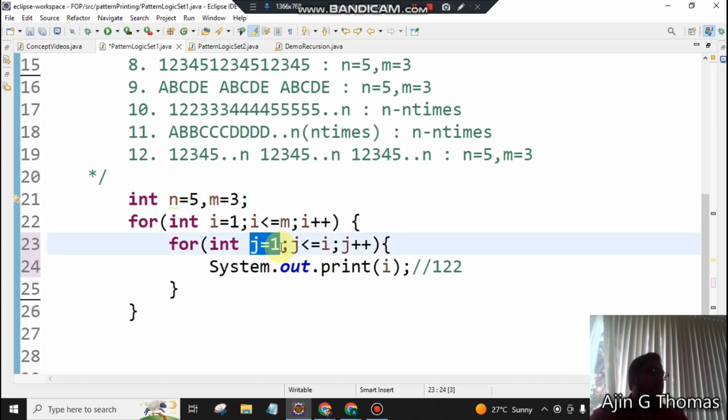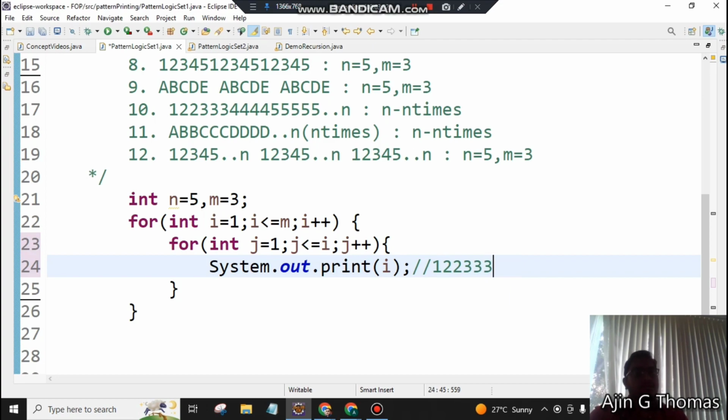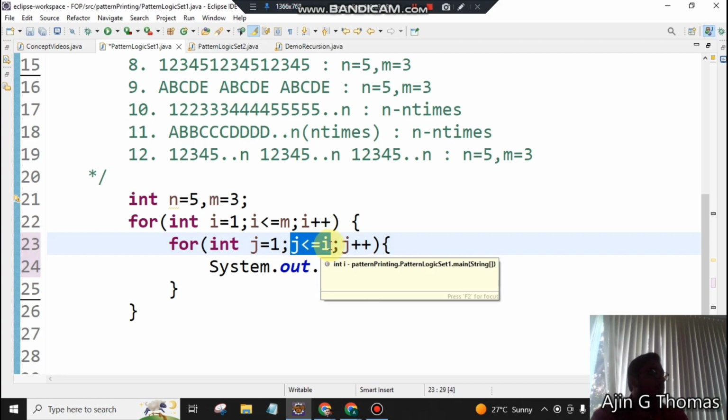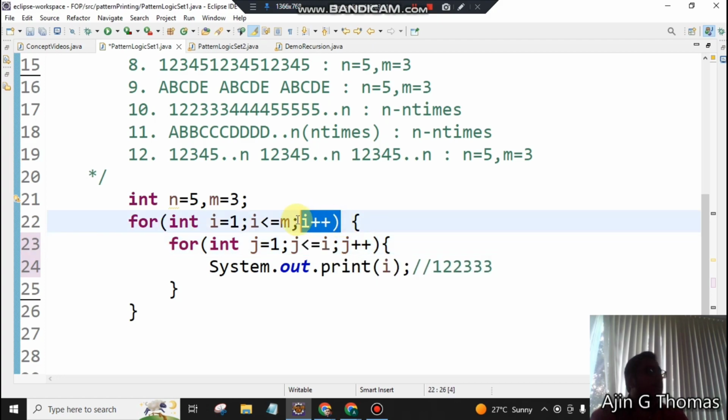J is 1 right now. 1 less than or equal to 3. What will we print? I value. What is I value? 3. Again 2 less than or equal to I. 3 less than or equal to 3. Correct. True. We will print again 3. Again 4 less than or equal to 3. False. We will go and update I value.